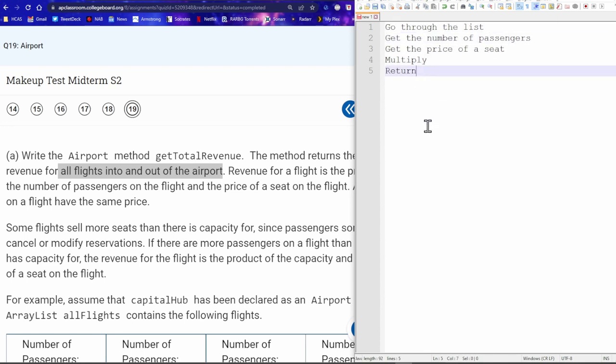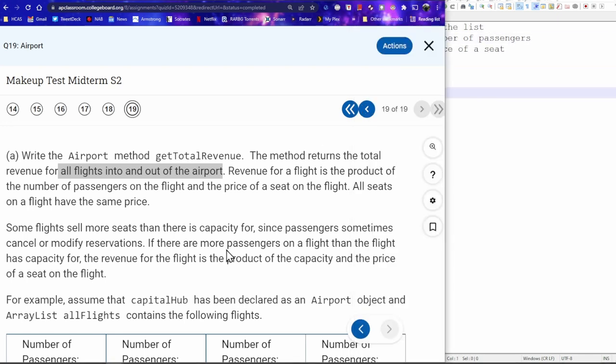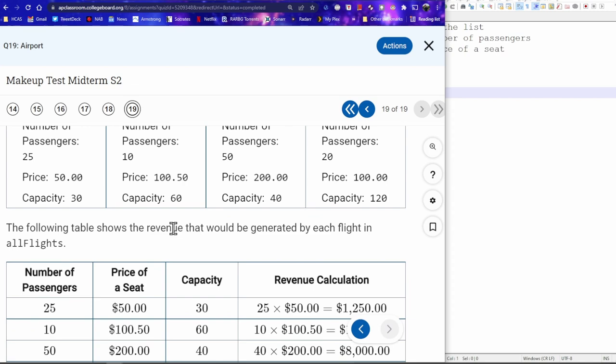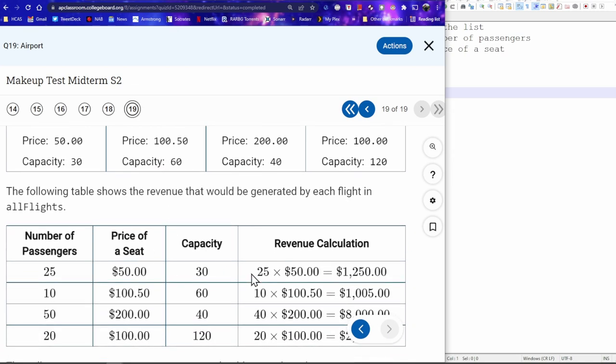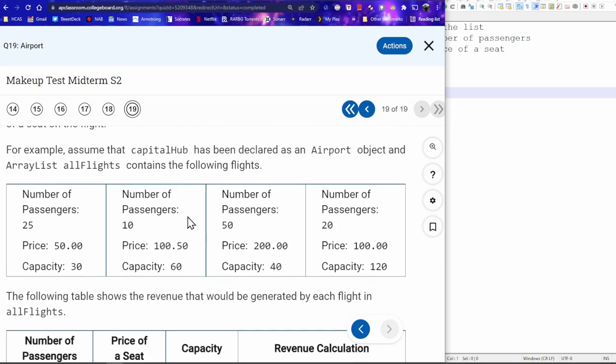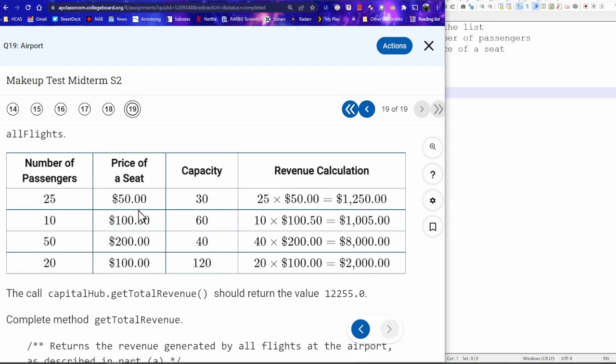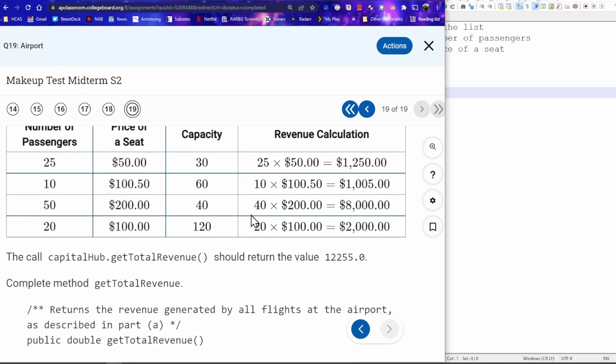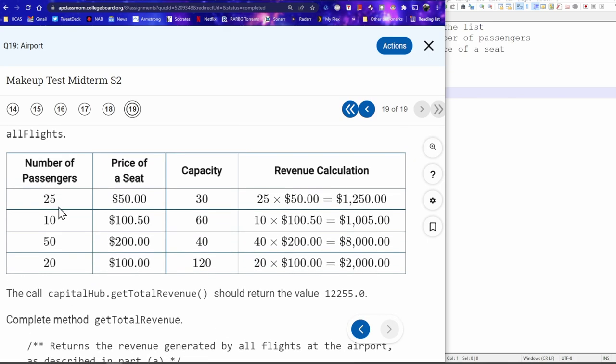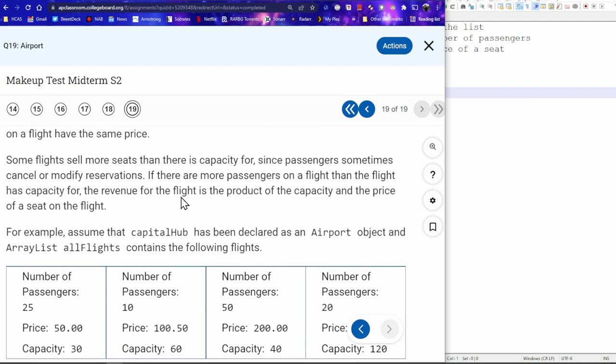First step, go through the list. This is just some examples. So if you're struggling with understanding it, the important thing is these are examples. These are specific values. We don't really need to worry about those. It's just to help you understand what's happening. So number of passengers, price of a seat. But there is a complication to this question, and I did skip over it.